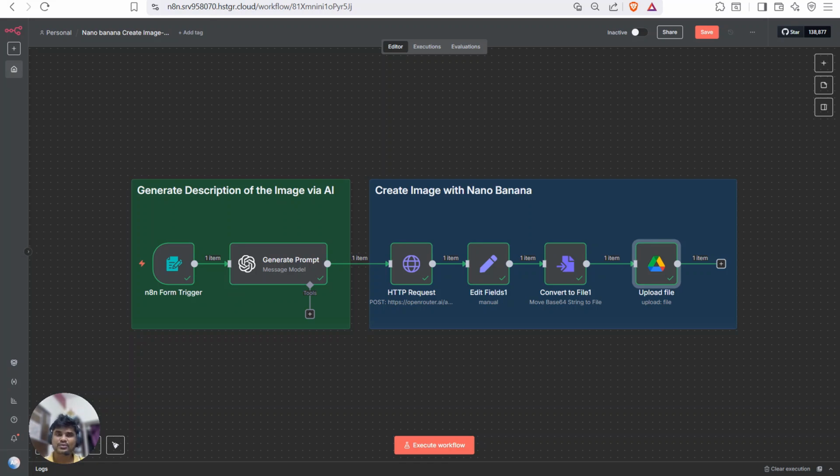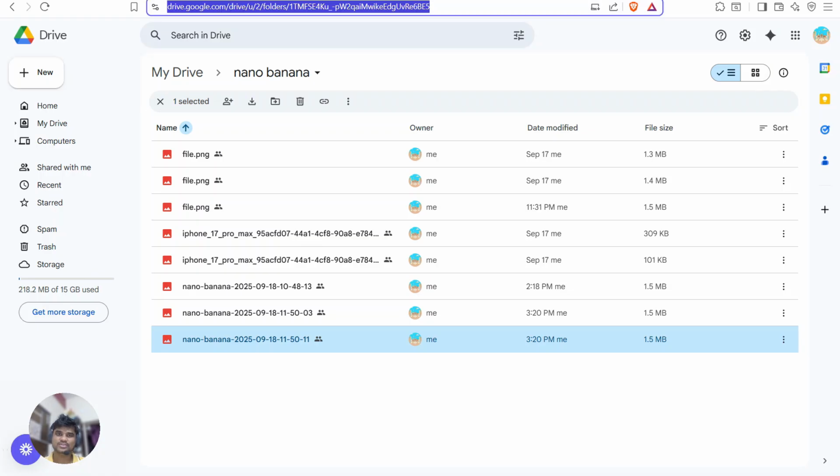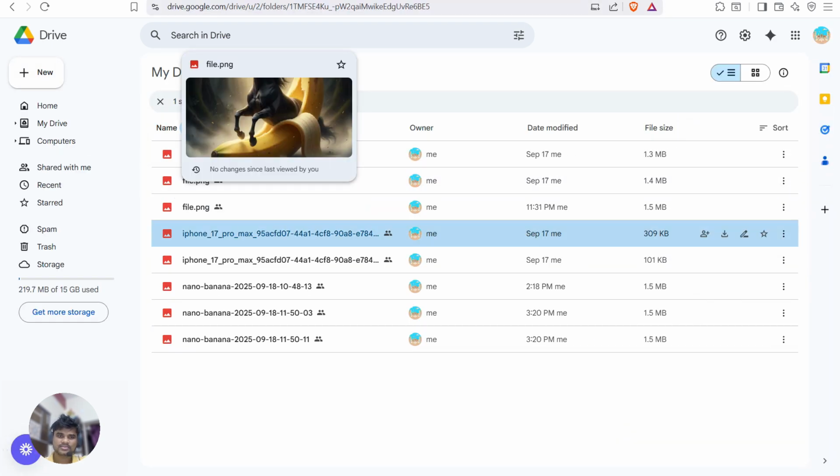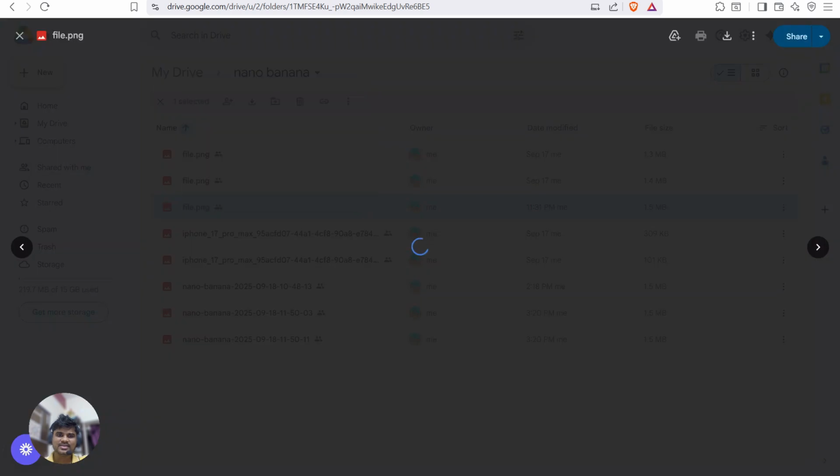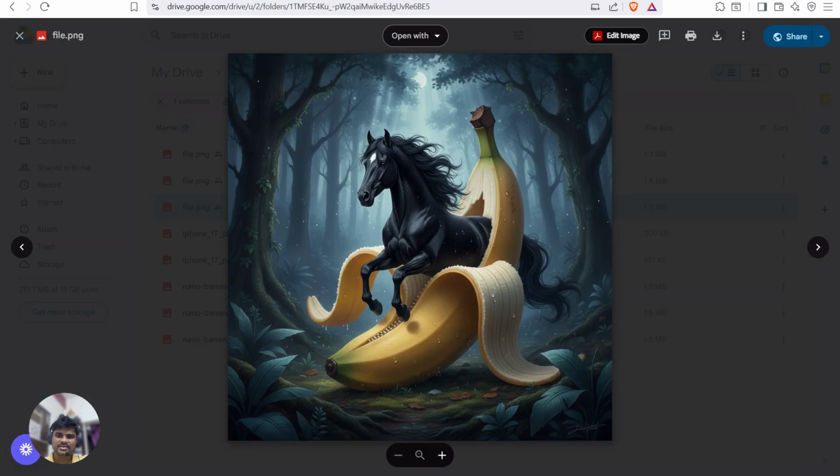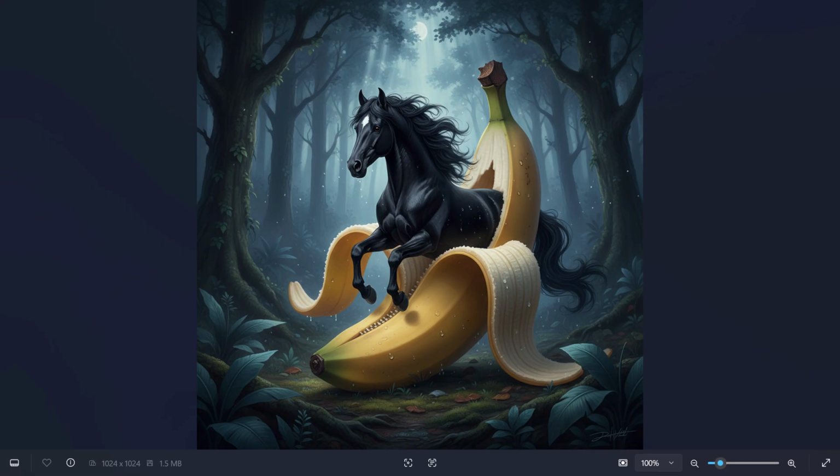So let's go to my Google Drive so that we can check whether the image is created or not. So this is my Google Drive. I will hit refresh. So this is the image we have generated. Now you can see the image is quite good. So this is the output of our Nano Banana.